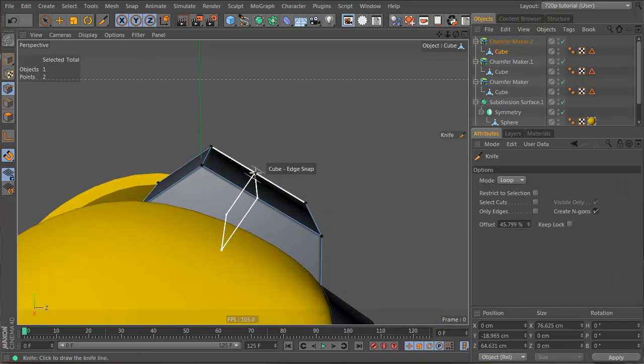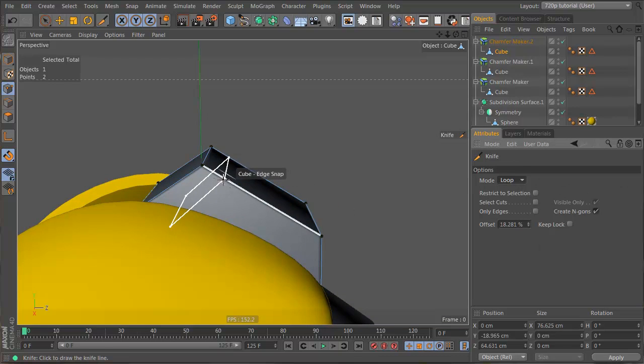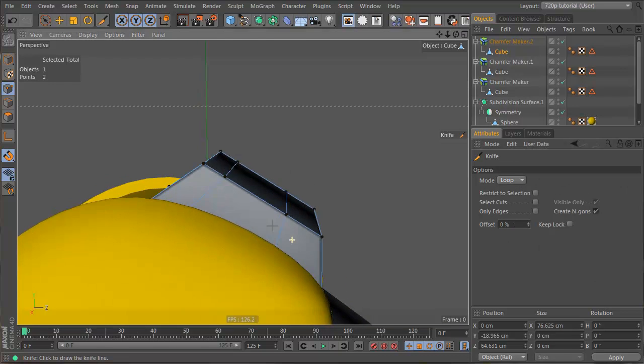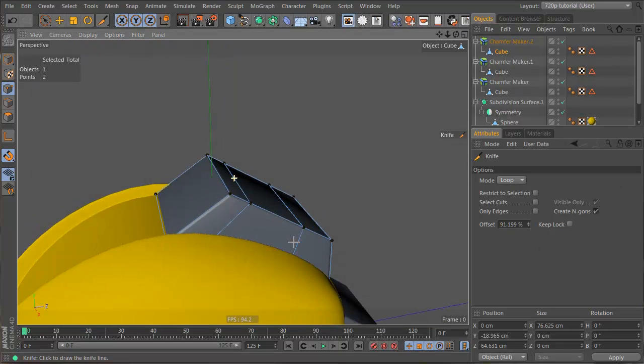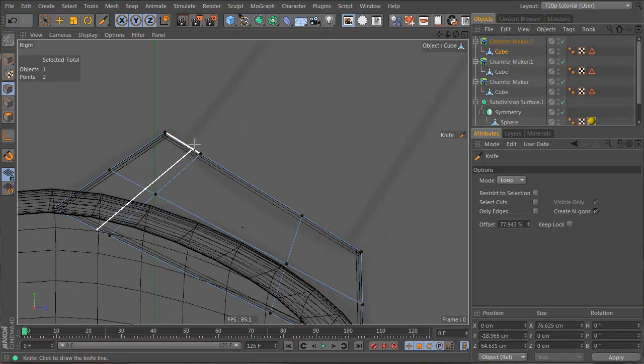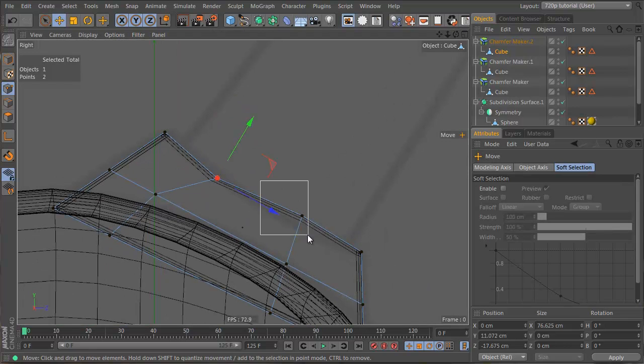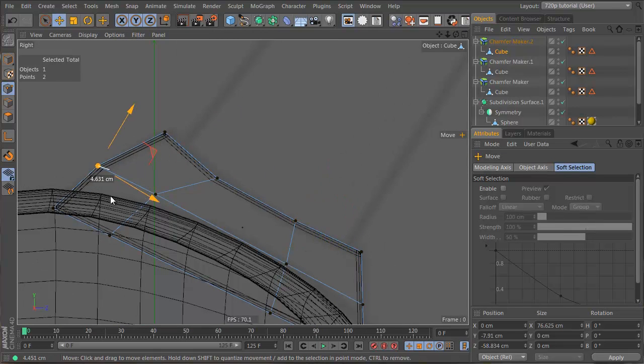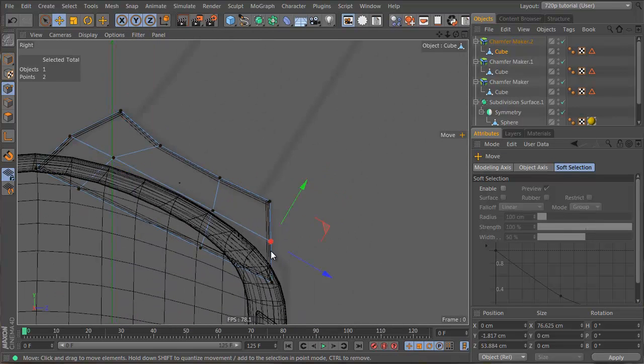Let's go to the knife tool, K, make sure it's in loop mode, turn off restrict to selection, and let's add some cuts here. No, it seems pretty good. Seems to contain it. And a cut here. Turn off snapping. I have snapping on right now, so it's kind of jumping. Good. And now in this side view here, we can move these points around and make it like we have it in there.